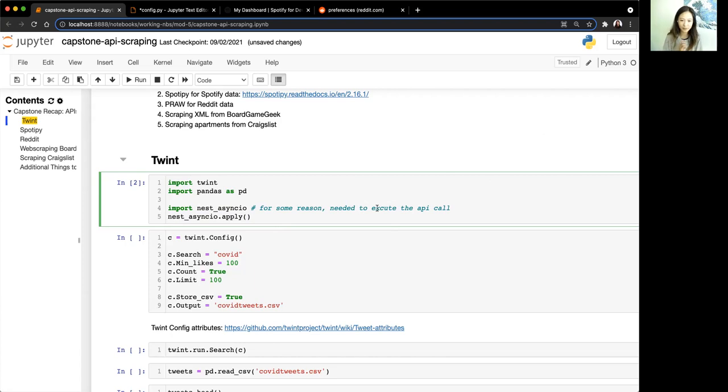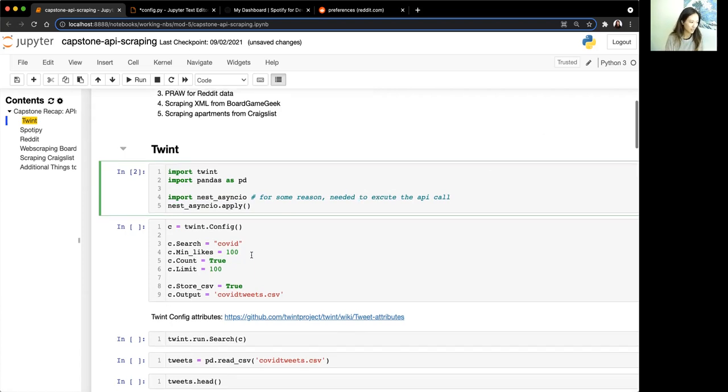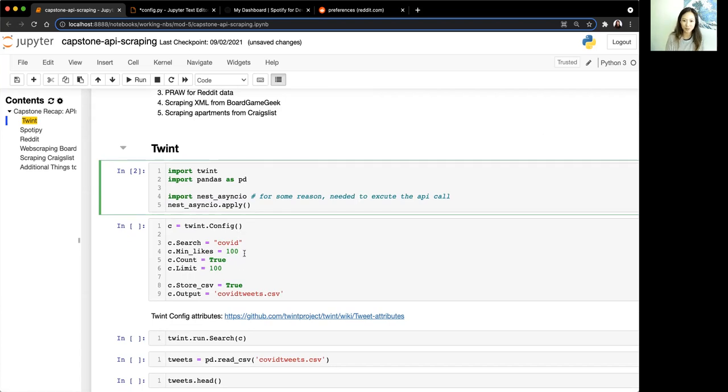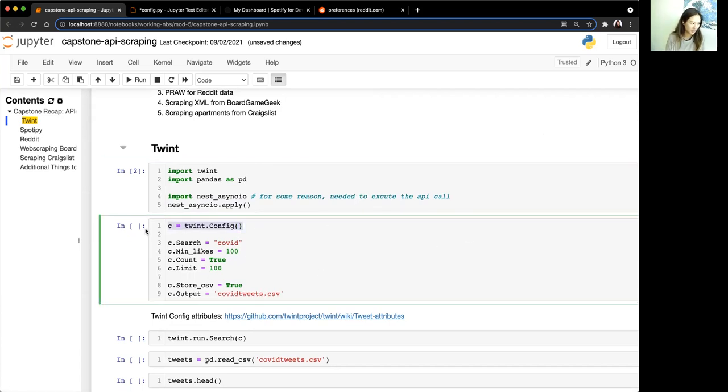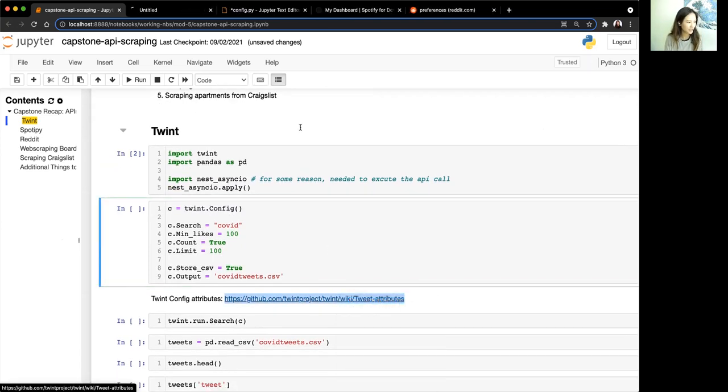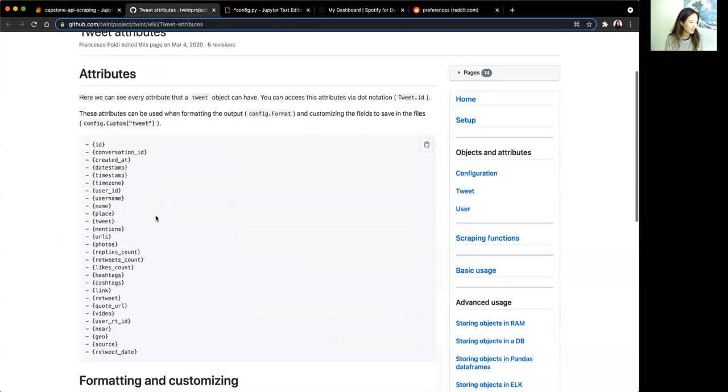So how Twint works and how we will use it using this wrapper is we can give it a bunch of attributes in this search object. Here we're instantiating a config object to the variable C. And then with C, there are a bunch of attributes that we can add to it. So let's take a look at the tweet attributes here. These are all of the things that we can customize.